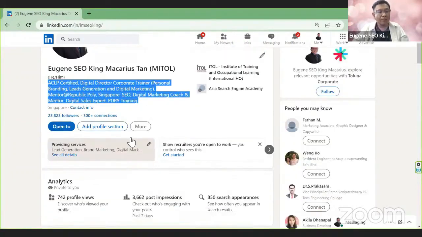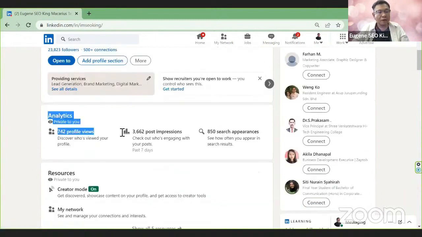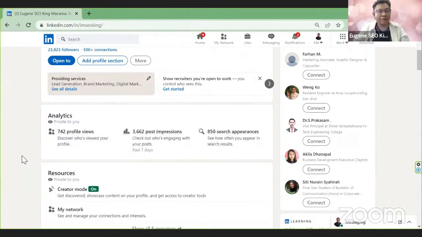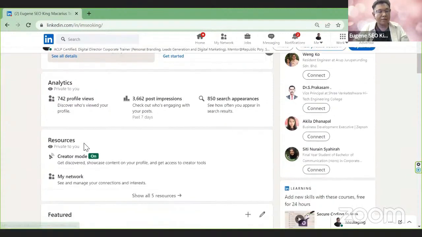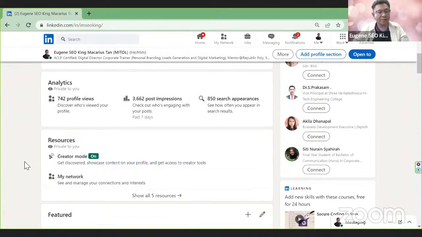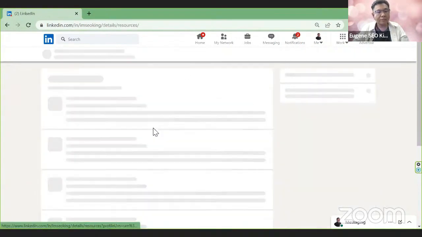So now moving down, you will come to this part where it says analytics. This analytics part is not viewed by the general public, it's just information that you can see. Similarly, this part is also just information that you can see. Then we scroll down.